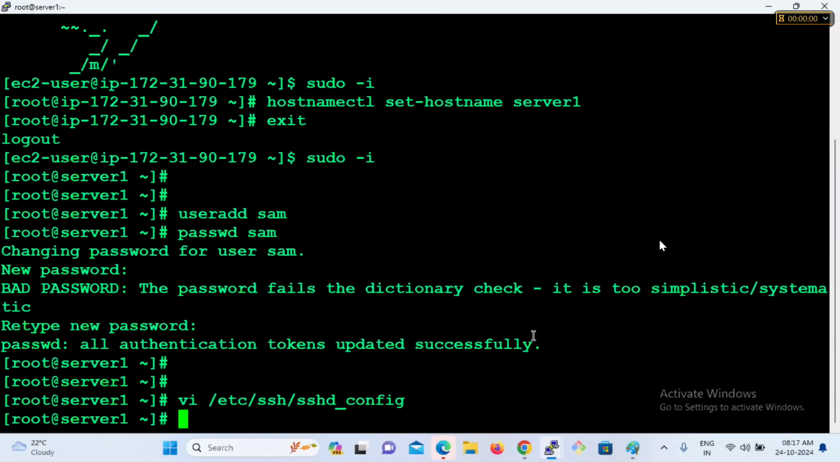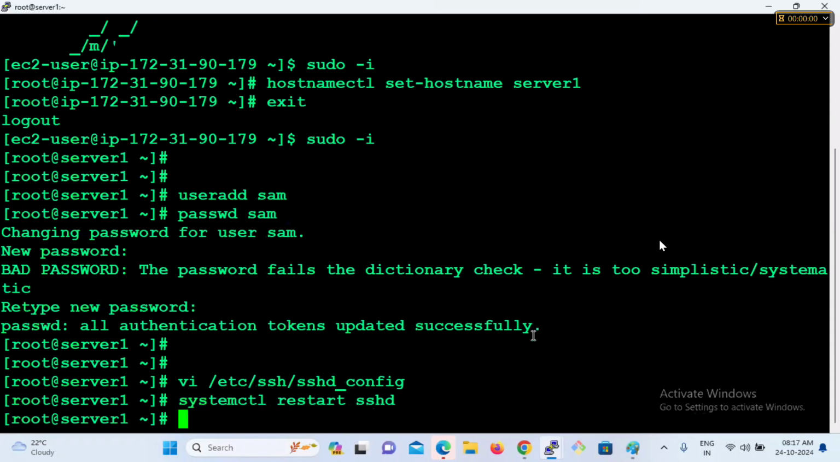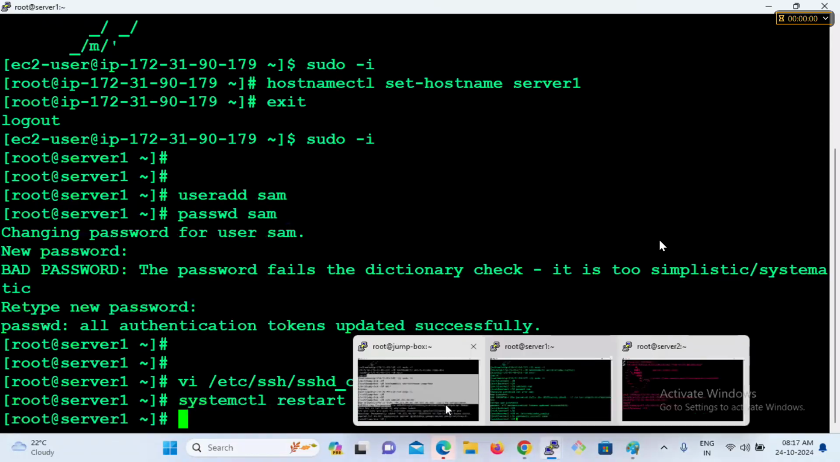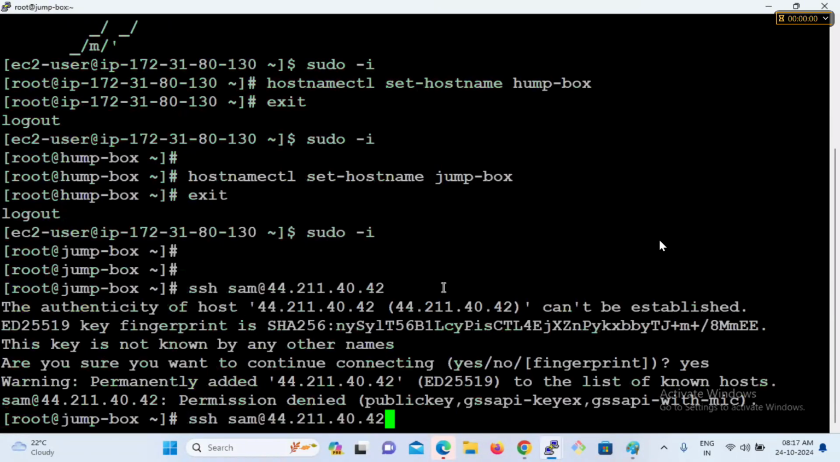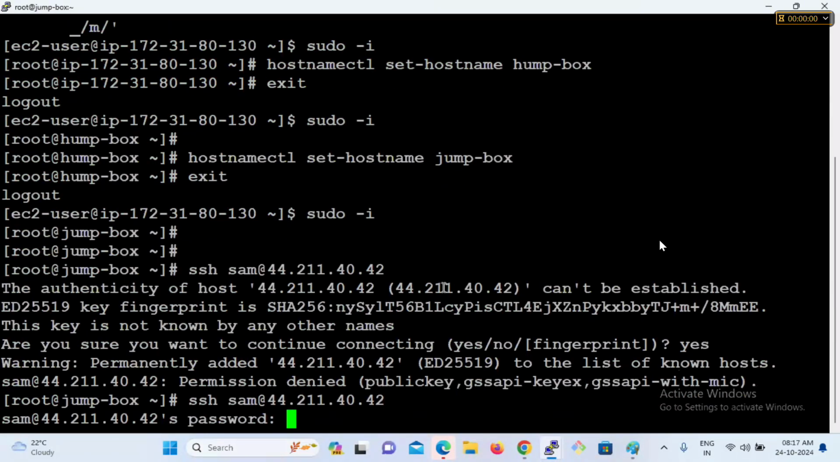Once I save it, it is there in the configuration file, but it does not affect the operating system. To make it take effect you need to restart the sshd service. I'll say restart sshd. Once this is done, I will try to connect again. Earlier I was getting permission denied. This time what am I getting? It is asking for a password. Let me give the password.